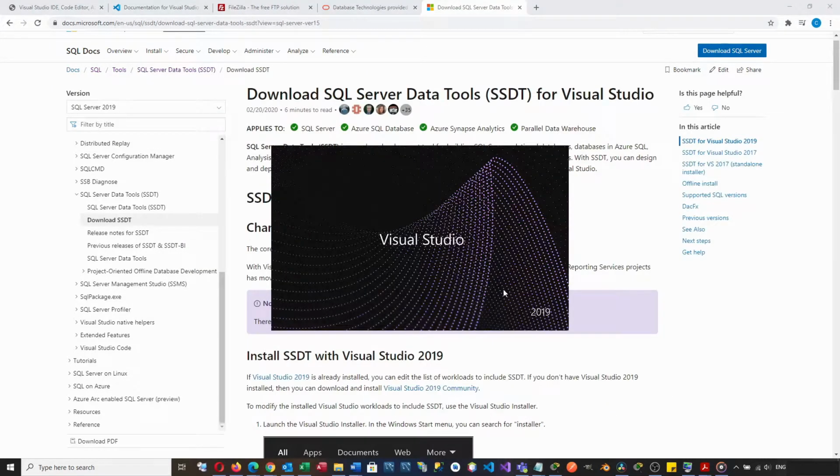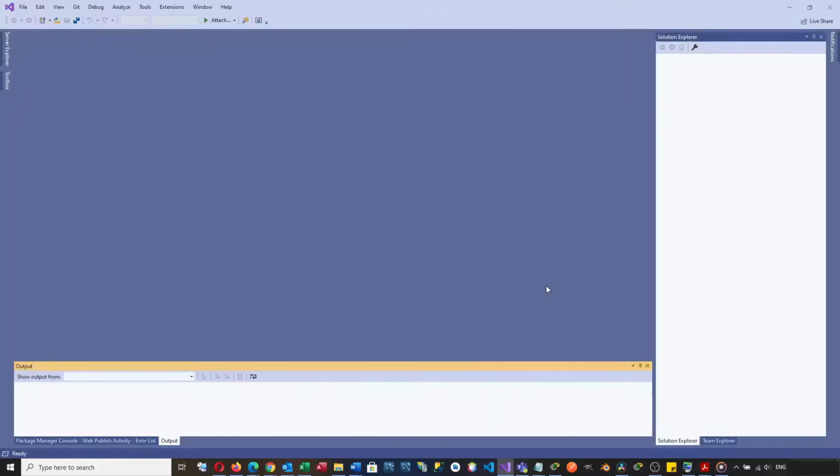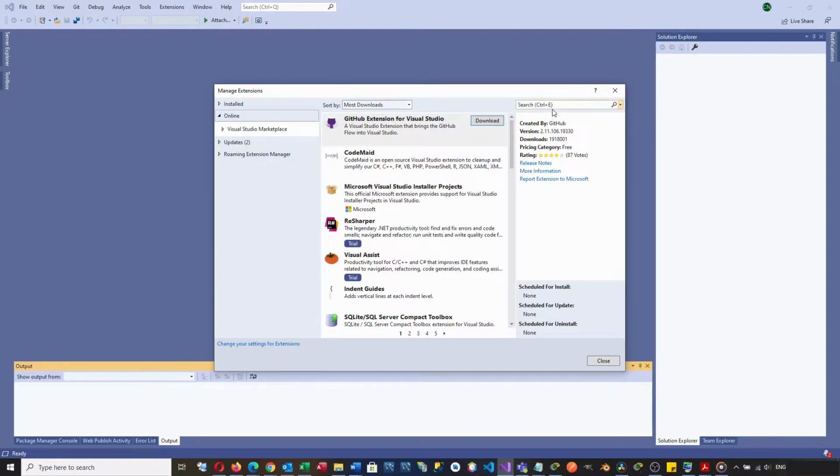For Analysis Services, Integration Services, or Reporting Services projects, we can install the appropriate extensions from within Visual Studio, under Extensions. Now let's install the extensions and see how the projects look.